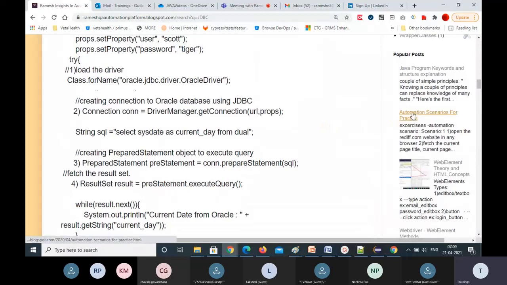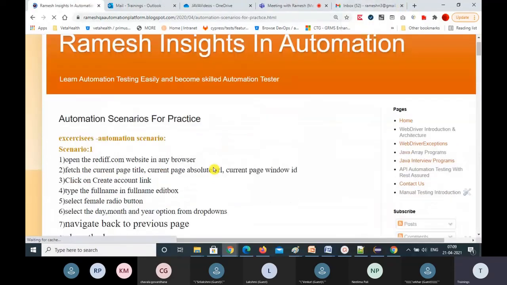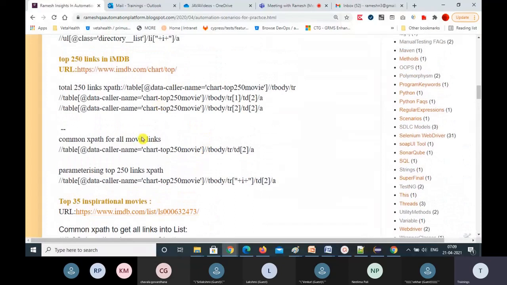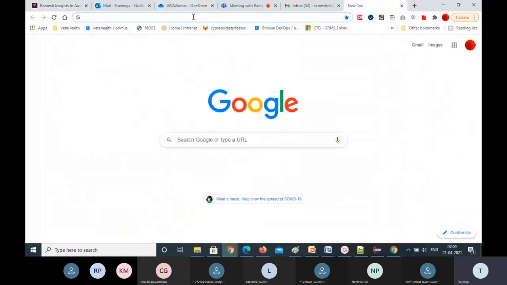Let's move on to automation scenarios. Here we have a lot of scenarios, so let's try them one by one. See, top 35 inspirational movies. These things I'm giving as an exercise for you because I have already given the complete XPaths here. I'll just explain what you need to do. I want to see whether you can do it or not.